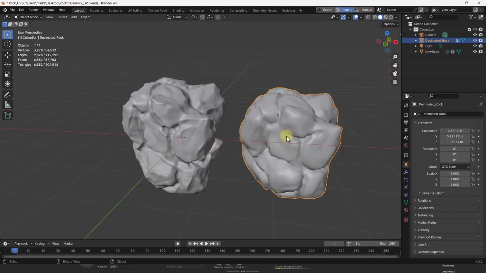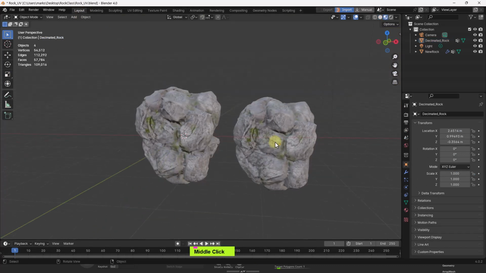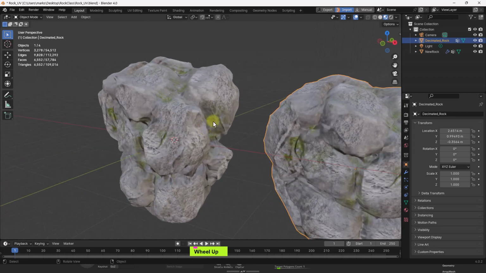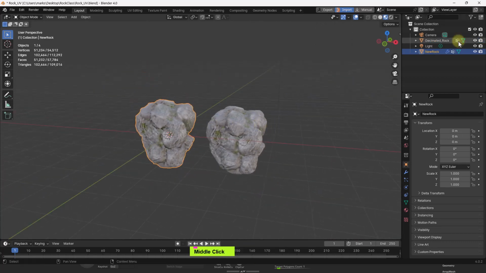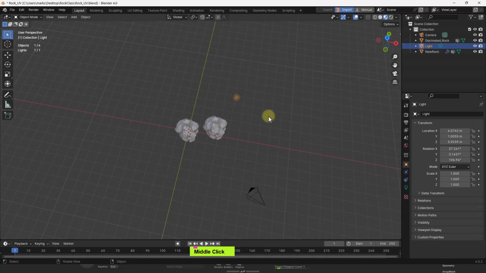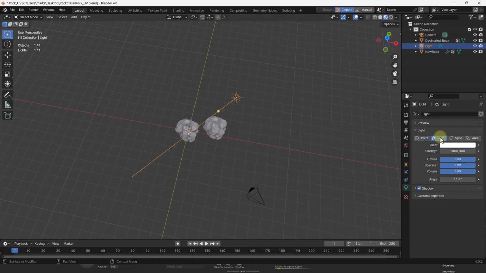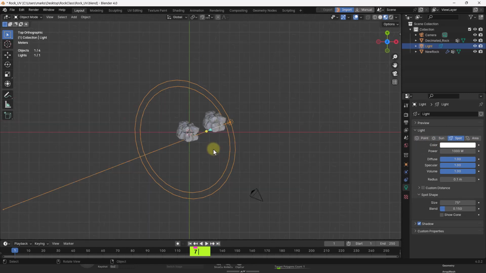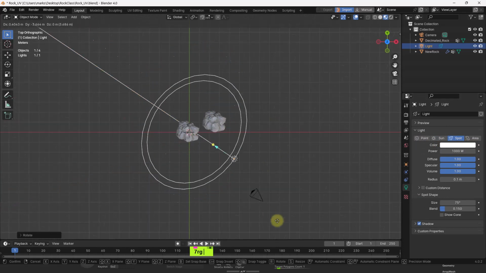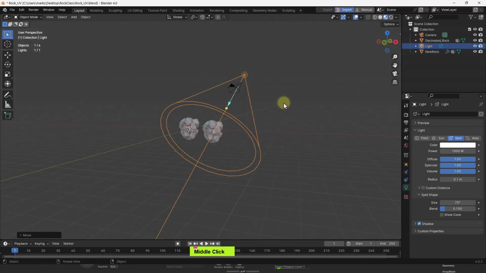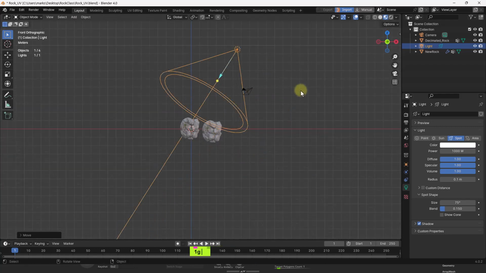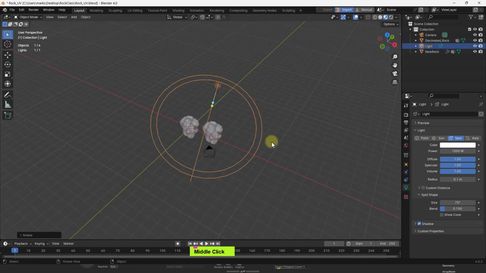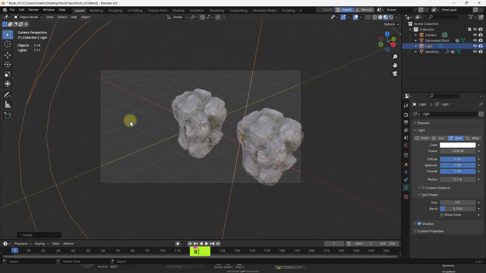So let me go to layout, press Z and go to material preview. So this is the decimated rock, and this is the other part. And let me go to the light and select the light. And what type of light is this? Maybe we can go with the sun, or nah, spot. Yeah, great. Press R and G and look at it from the front.